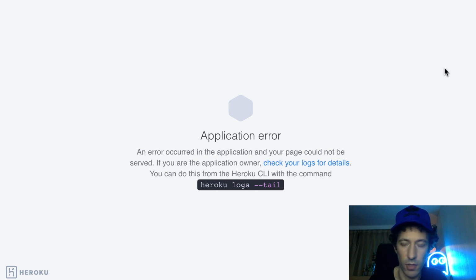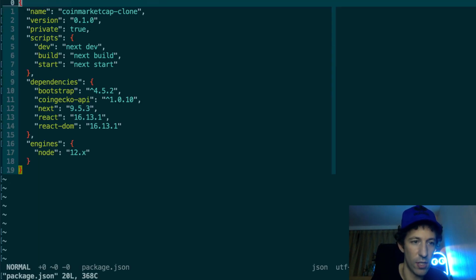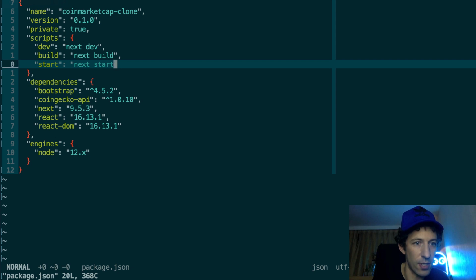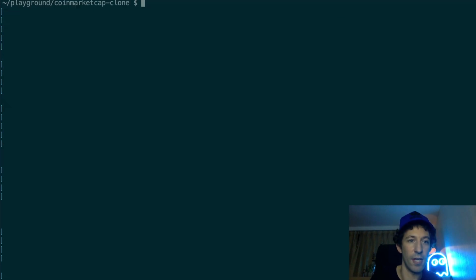So I did some research and I know why it doesn't work. So back to our command line, and we need to make a change in package.json. So here, next start, we can specify the port to which it binds. So on Heroku, in order to be exposed to the web, we need to bind to the port specified in the port environment variable. So let's save this, and we're gonna commit everything again.